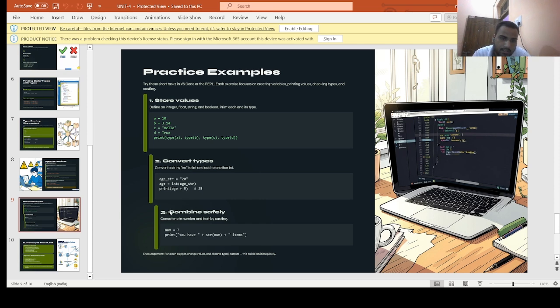Third is combine safely. Concatenate number and text by casting. num equals 7. Print "You have " plus str(num) plus " engagement". Run each snippet, change values, and observe the type output. This builds intuition quickly. So guys, this is how it works. There were three practice examples: store values, convert types, combine safely. Okay, so I guess this part is also clear.